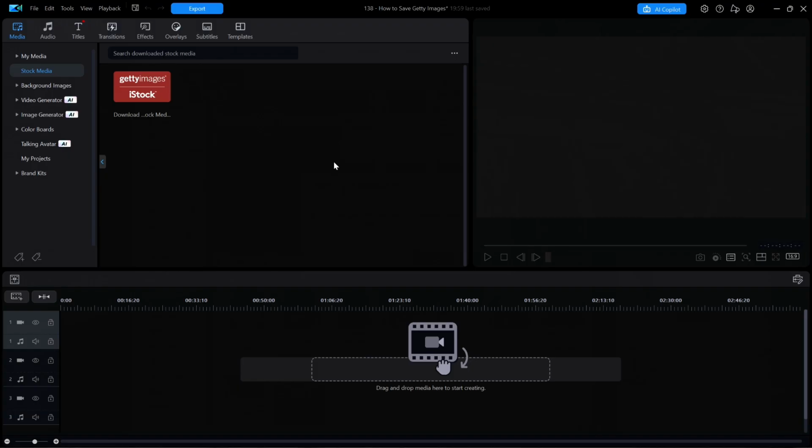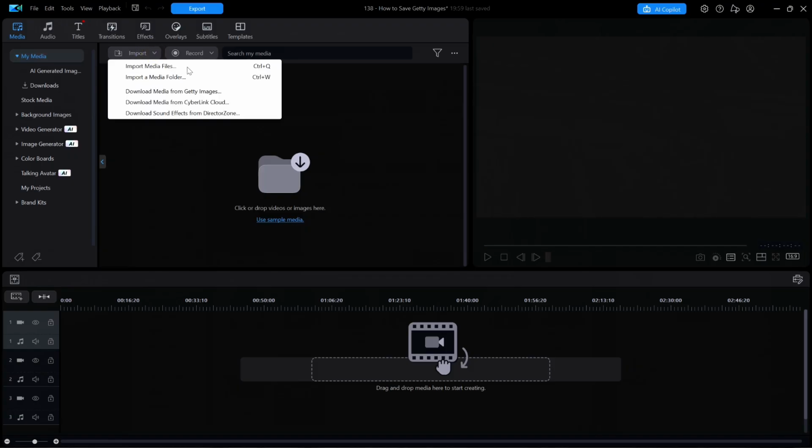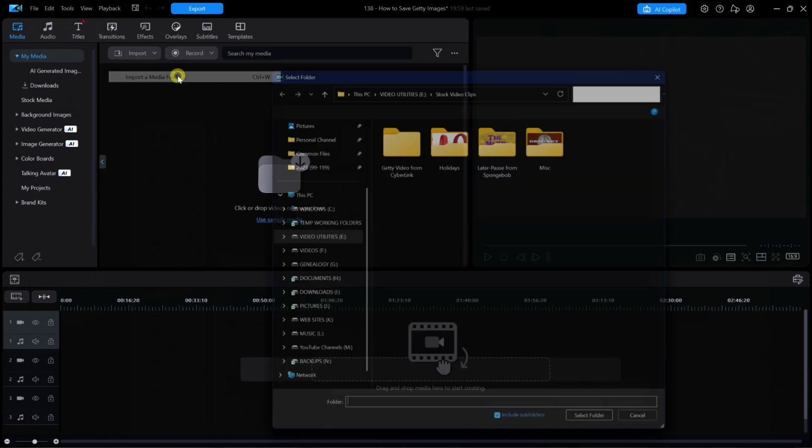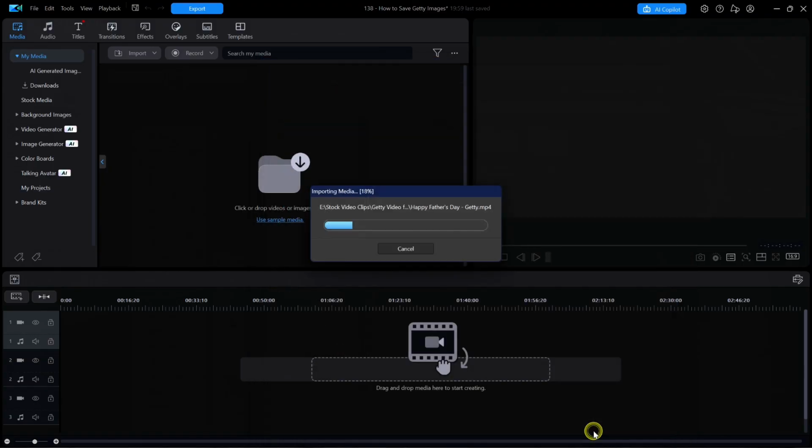Now, even though I just now deleted the file in the Getty library, I still have a copy of it in my own storage location. If I want to use it, I can just go to My Media and select Import Media Files and bring it into my media library. Better yet, watch what happens if I choose to import the entire folder. A window opens and I'll navigate and select the folder with all my Getty downloads. Once that folder is selected, I'll click on Select Folder at the bottom.